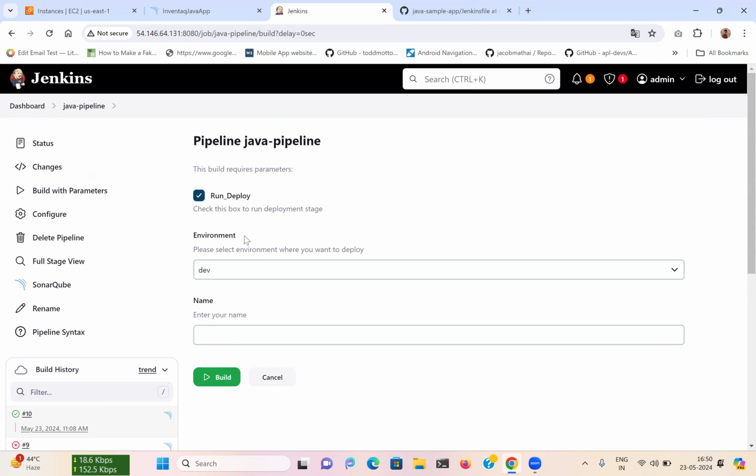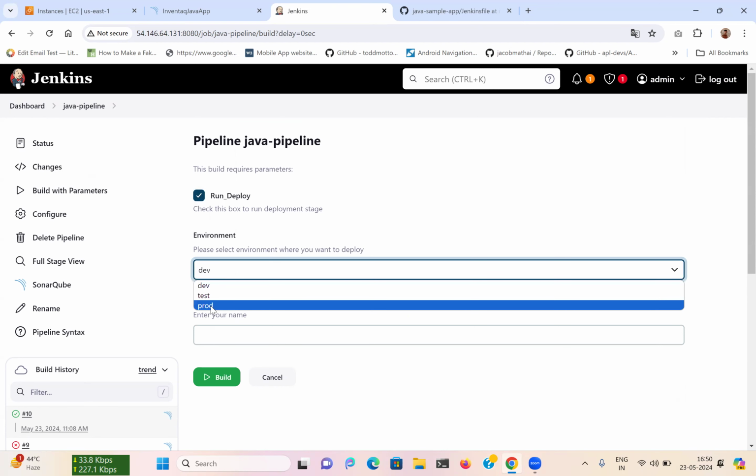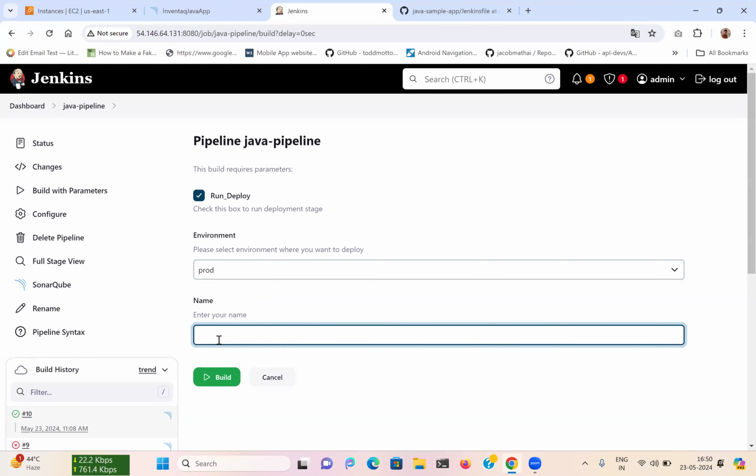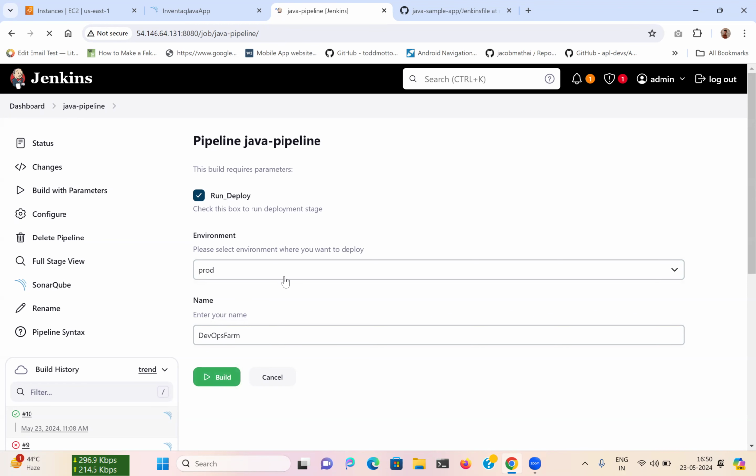So I will check this and deploy. In the environment, I will select prod. In the name, I will add DevOps form. Let's see if we are getting these values in the pipeline or not. Let's click on build.